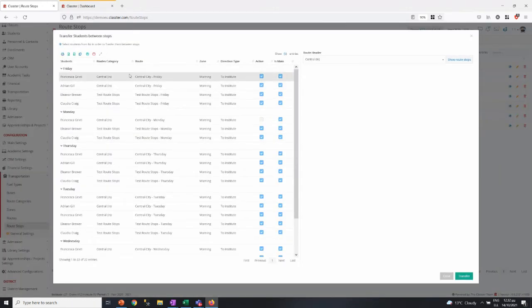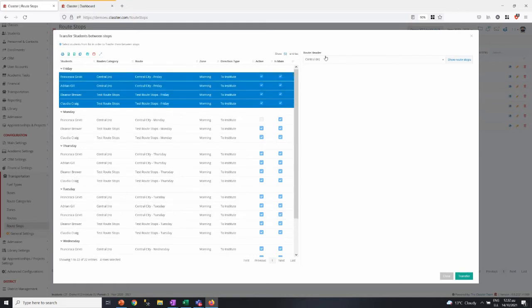So here you can see the students per day, and then you can select one of those and move them to another stop. So in the same or another route, you can see the stops and move them to another stop. If I press transfer, the students are transferred as a bulk from one stop to the other. Okay, so this is a tool that allows you to transfer students in bulk from stop to stop because one stop is cancelled, or you have too many students in one stop and you want to split them, things like that. Okay.